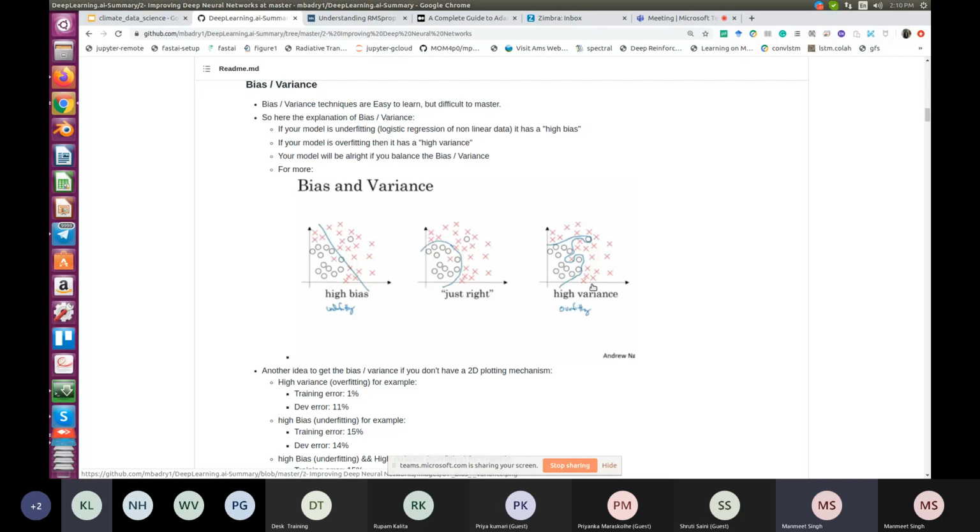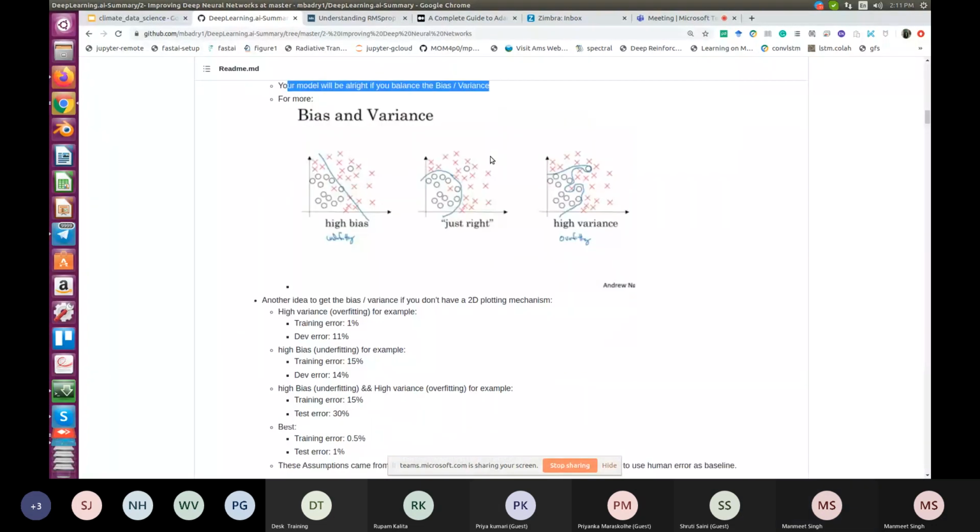We have to find an optimum solution in which we are minimizing the bias and minimizing the variance. That is known as the bias variance trade-off. We have to find a model which is just right, which is not too bad and also not overfitting. If your model is underfitting, it has high bias. If your model is overfitting, it has high variance. And your model will be all right if you balance the bias and variance trade-off.